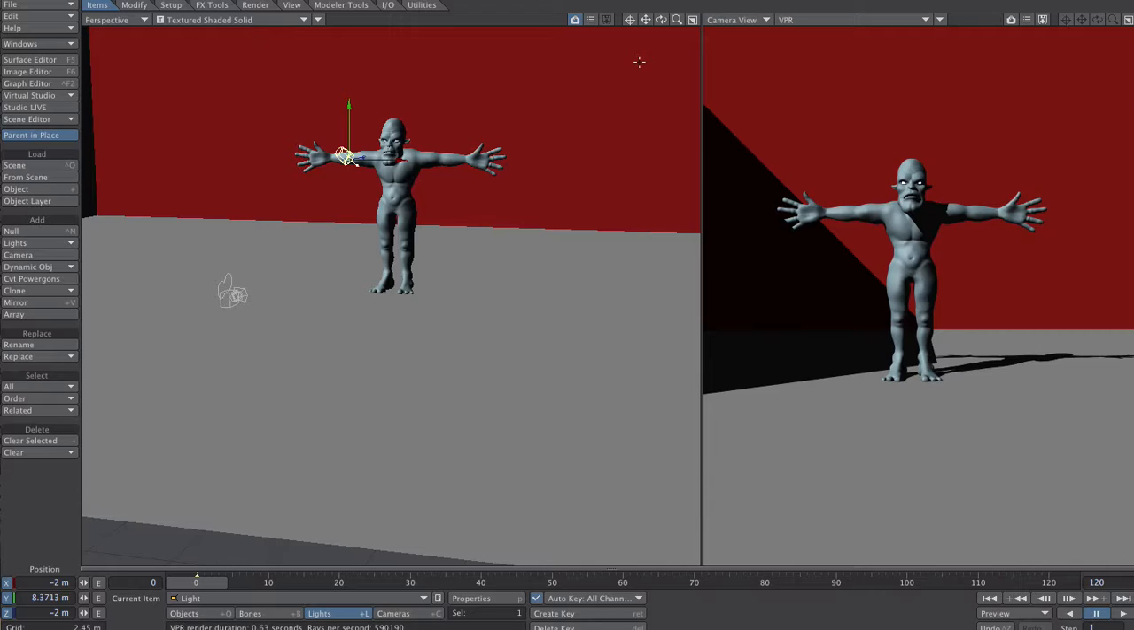I've got two windows open. One perspective view with texture shaded solid set up, and then VPR mode over here so we can see the results of what we do with these lights. By default, every Lightwave scene file comes with one light. You always have to have at least one light in your scene.